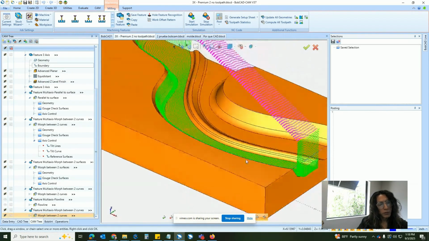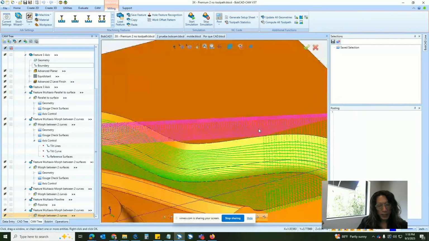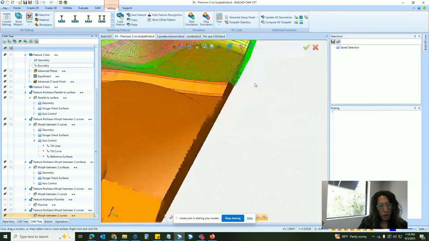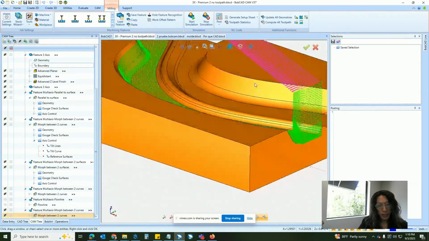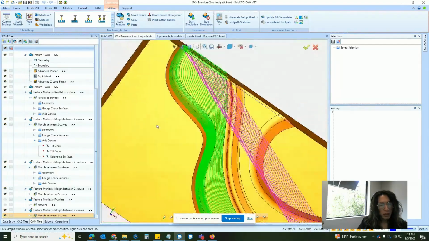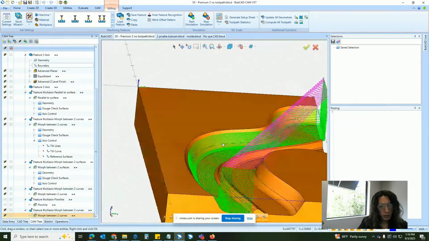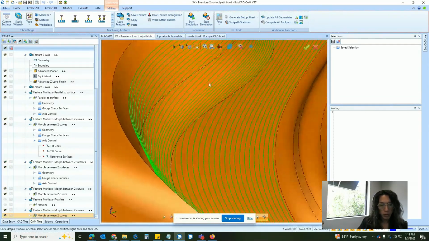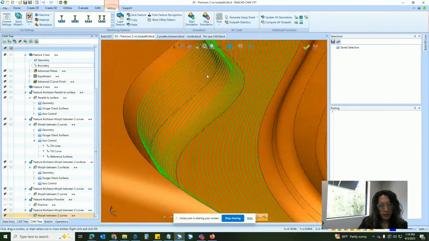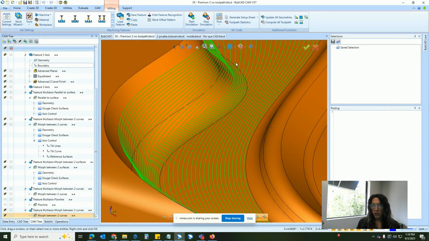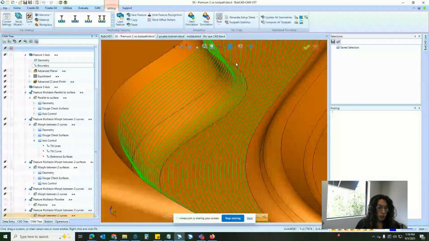There it is. So notice how it adapts perfectly to the shape of the surface, and it will follow it throughout the whole operation. And this is very important, how it blends between the two surfaces. Can you see that? So it's very, very difficult to get this result with the Pro Toolpath. Nearly impossible.